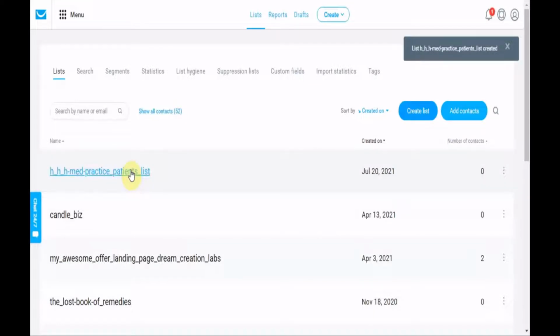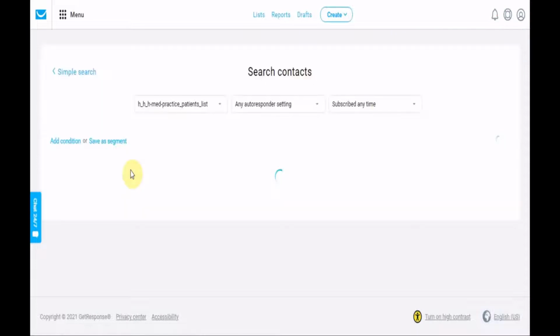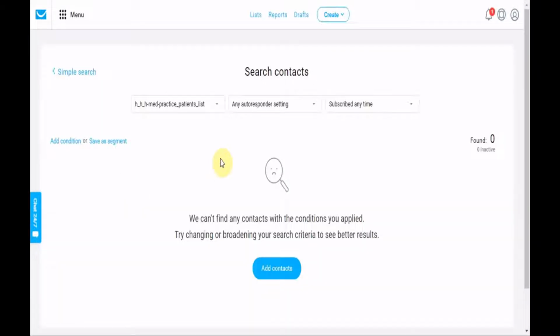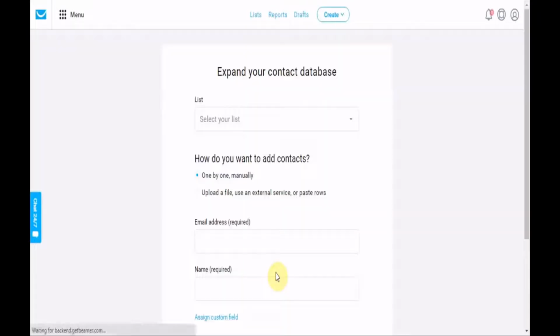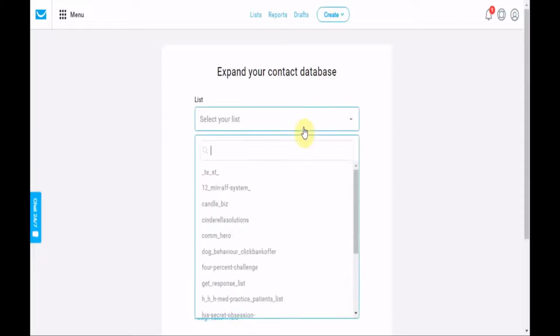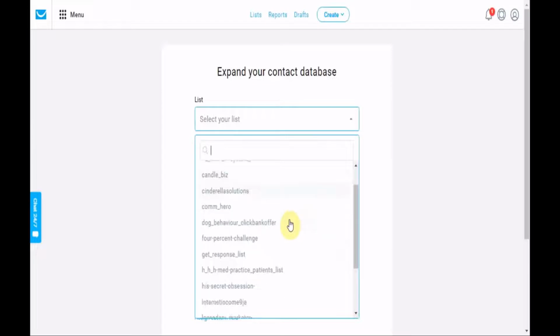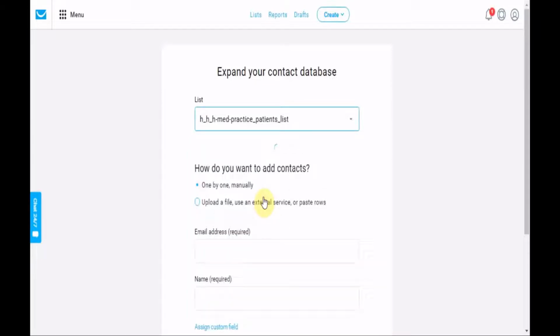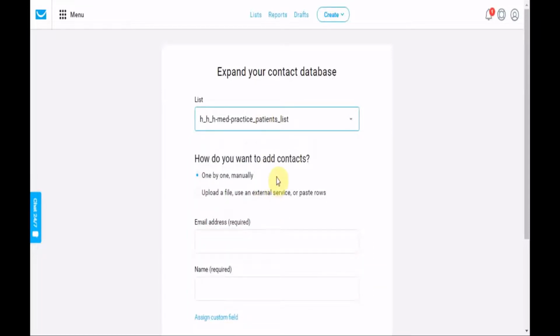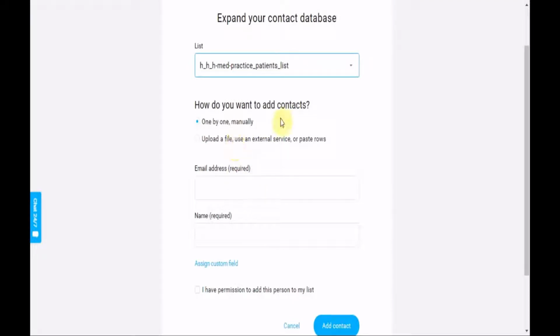Alright, and what you're going to do is click here, and you are going to add contacts. So what you're going to do is, like I said, take those old boxes, take all of them, and go through patient by patient, and you're going to say, okay, that's the list. How do you want to add contacts?